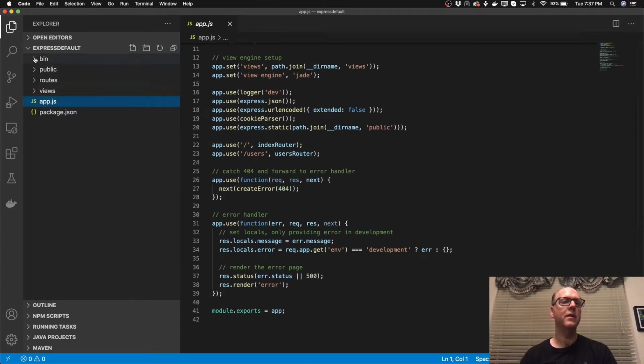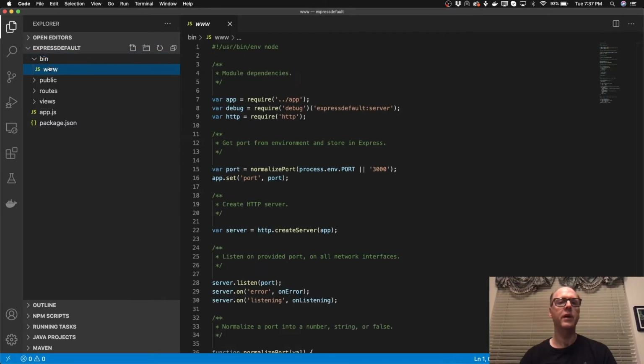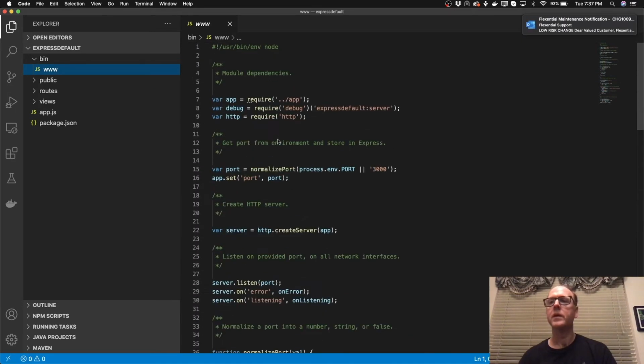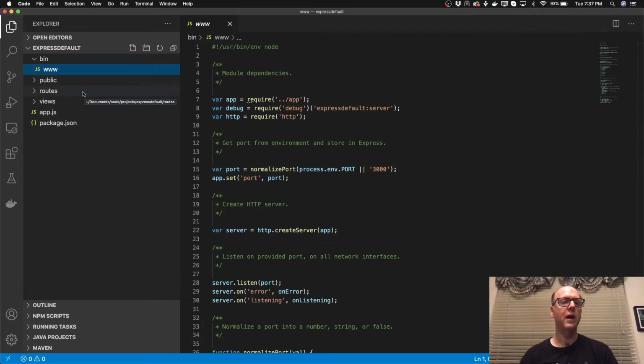And then in this template, they also set up this bin www file, and in this bin www file, they essentially import in the app and they just run it from here as a server. So that's all well and good, but if I want to start using the import-export syntax in an application like this, how would I go ahead and port that?